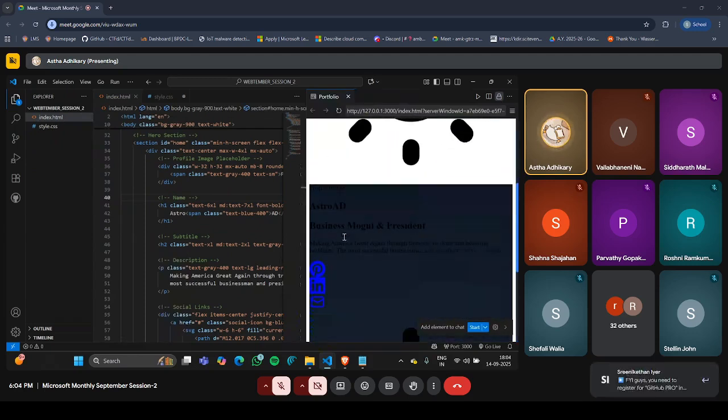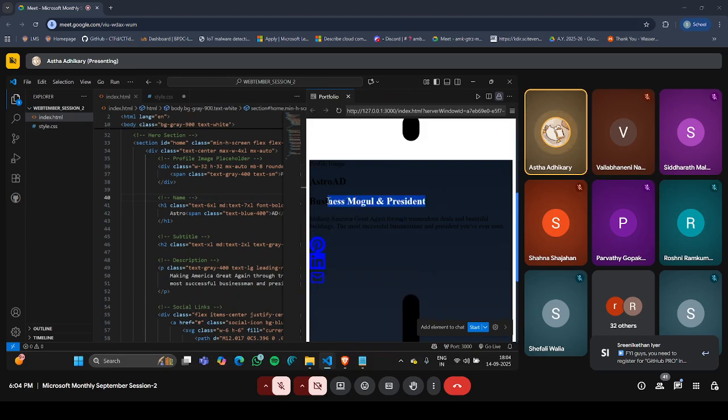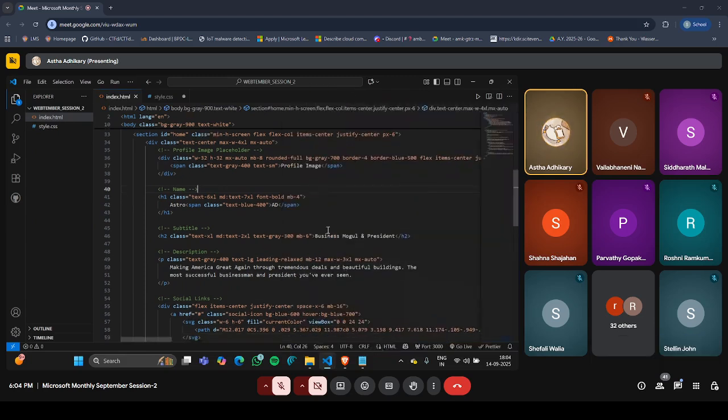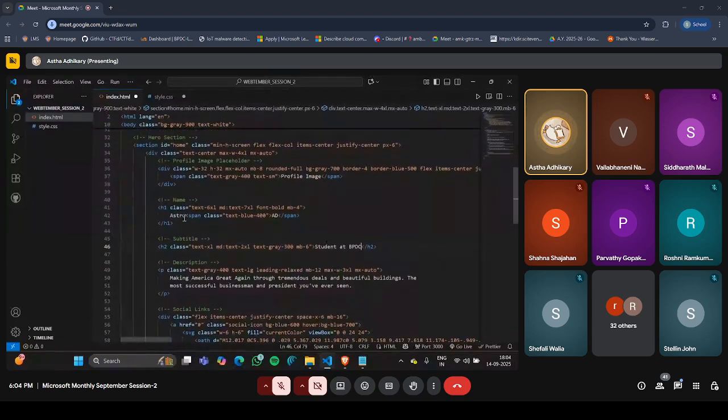See, can you see the name changed to Astro AD? And now I'm not a business mogul or a president, so I'll just write a very simple thing: I'm a student right now, so student at BPDC. You can write the full form as well, BITS Pilani, Dubai campus, anything. Okay, so just make these little changes.